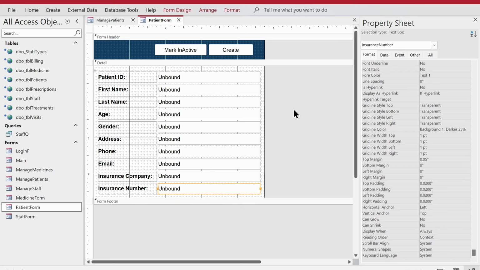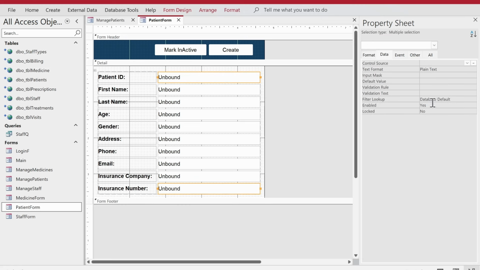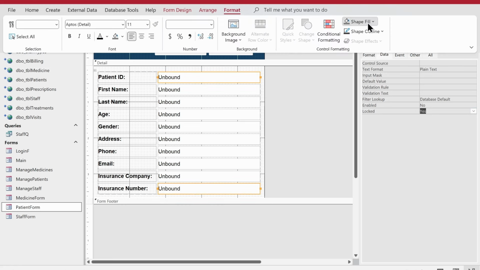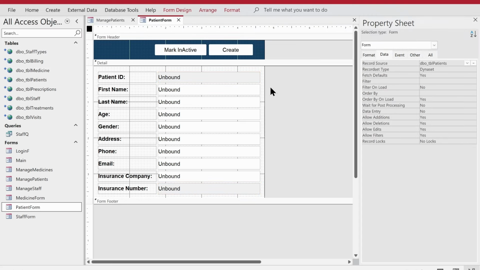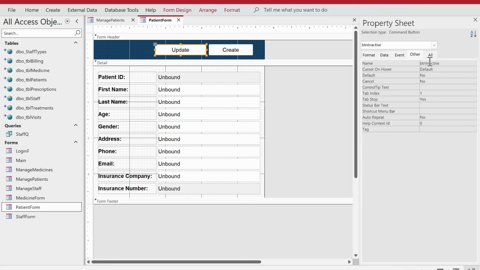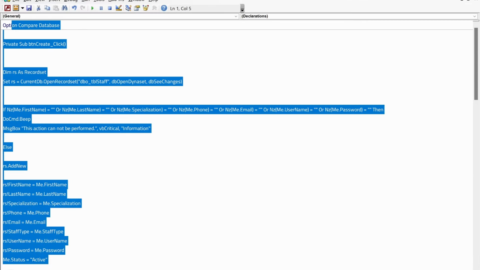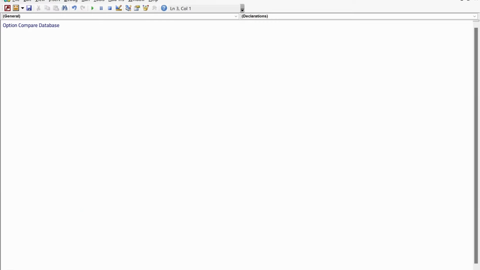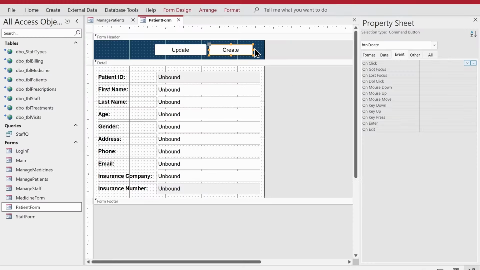All right, that's done. Now, next we want to make sure that these two fields are enabled no, locked yes. Okay, so we'll change the background color as well for these fields. There you go. Now we will do the VB coding behind create, and instead of inactive, we'll say update. Okay, and then we'll come here and say update. Now we'll go to the event tab, dot dot dot, and we'll get rid of all the code that we already have, because we'll be doing the coding from the start.